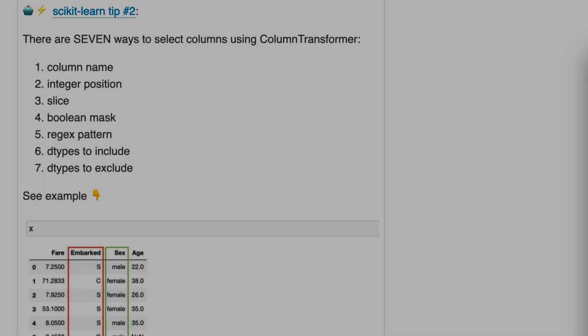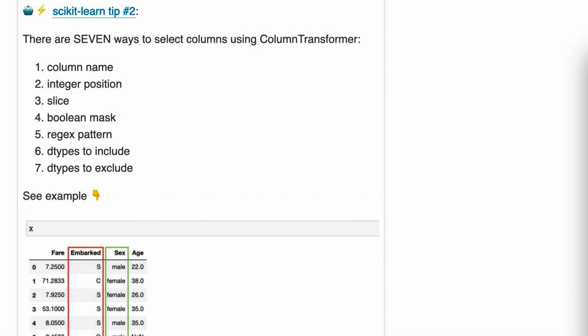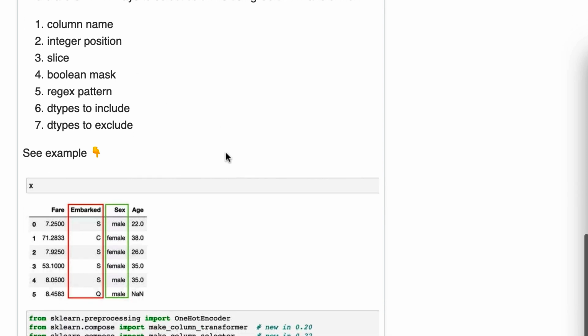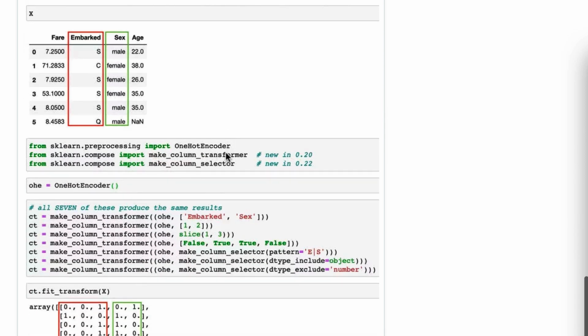Tip number 2, there are 7 ways to select columns using ColumnTransformer. So in tip number 1, we selected by column name, but there are a bunch of other ways. Let's take a look at our example. So we've got the same 4-column data frame. Now, make ColumnTransformer, which I showed you above, came out in 0.20.